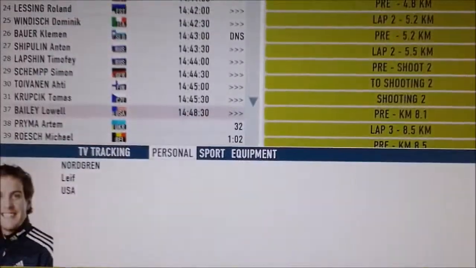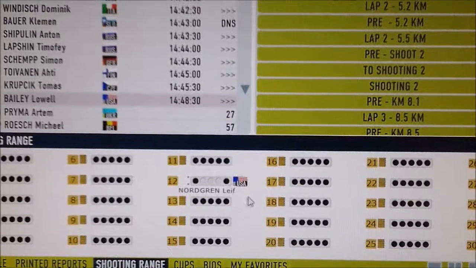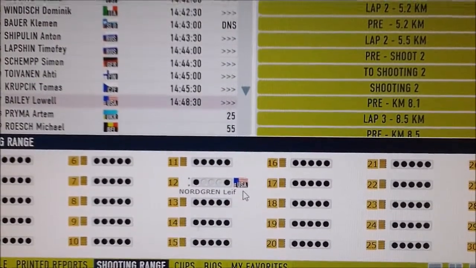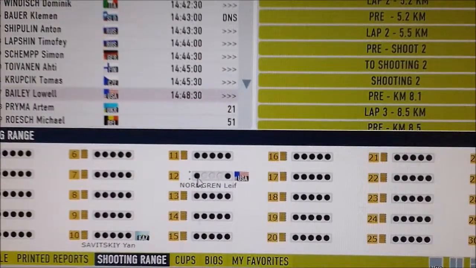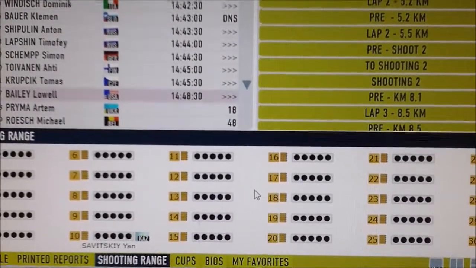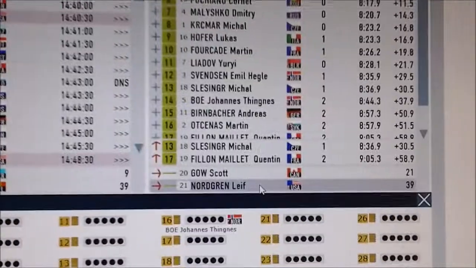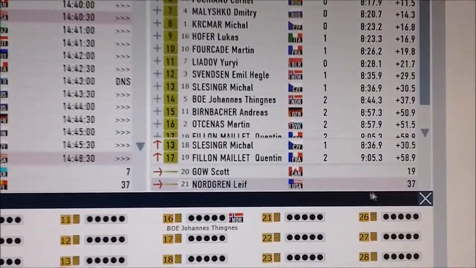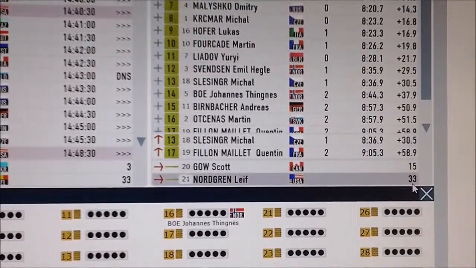Now don't forget, we want to have the shooting range down here. So I hit the shooting range, and there he's actually shooting right now. He just shot five times. He has two bullets left and two black circles, so he missed two. We would have seen that live. So now I can go to shooting 1 over here, and you're going to see his name down at the bottom. That means that he is now doing his penalty laps, and they're projecting that he will be done with the shooting stage in about 32 seconds.